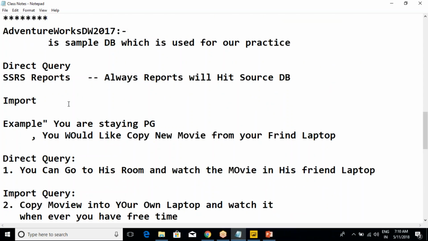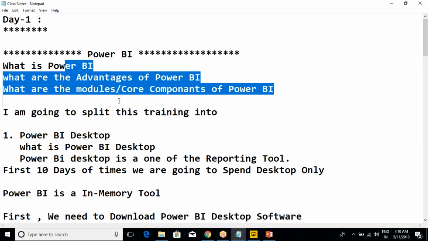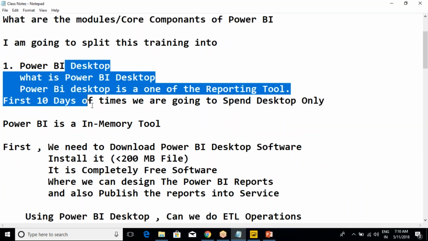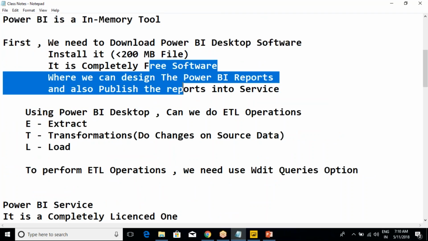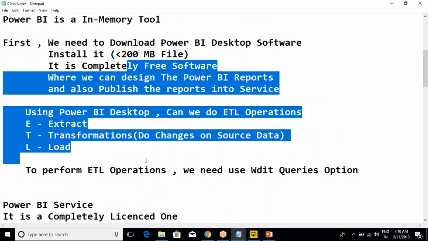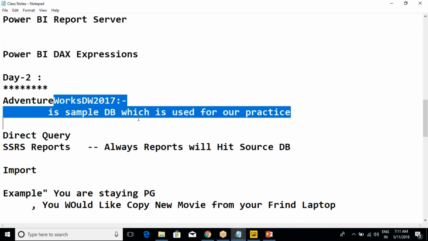So to be simple, what we understood till now: on day 1 we understood what is Power BI, what is Power BI Desktop, how to download it, how to install it, a simple design, and then publish. When it comes to the second day, we tried to understand how I connected to a SQL Server database, and I showed you a simple query, how to connect to a database, select star from table name, correct or not?